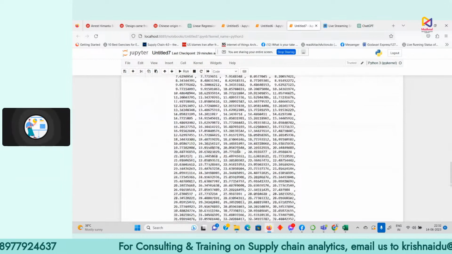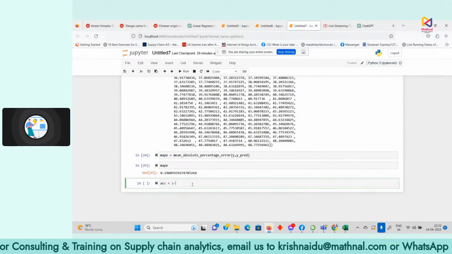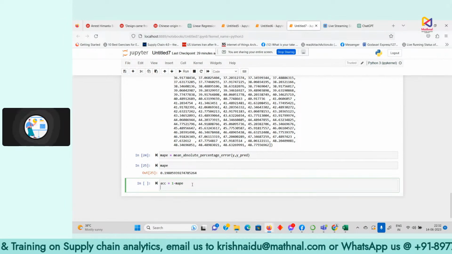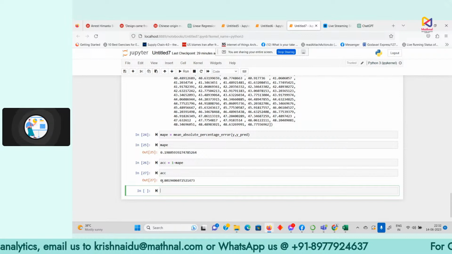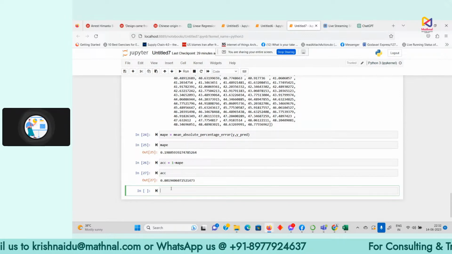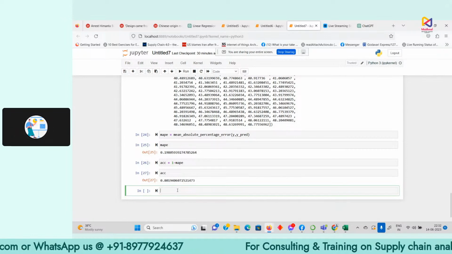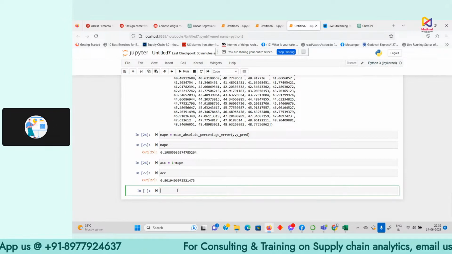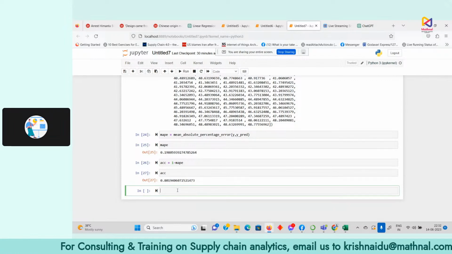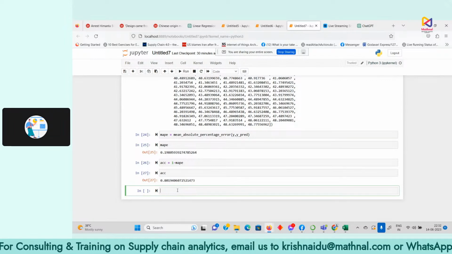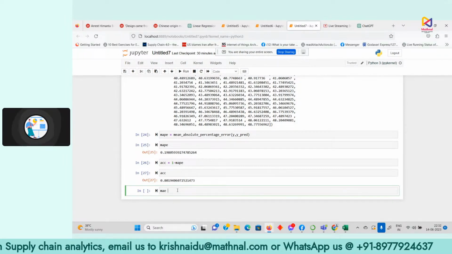How to find accuracy? So I'll write accuracy equal to 1 minus MAPE. Right? I'll run the code and write again ACC, enter. So this is 80.19. So my accuracy is 80.19%. Right? I'll also find MAPE, that is mean absolute percentage error.